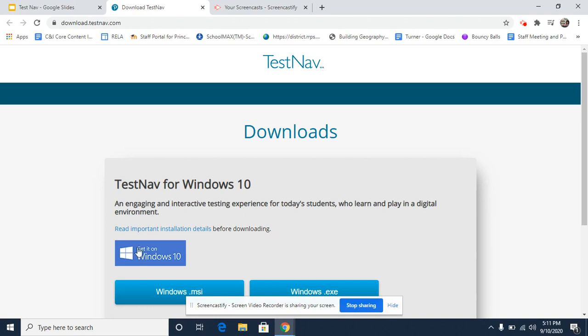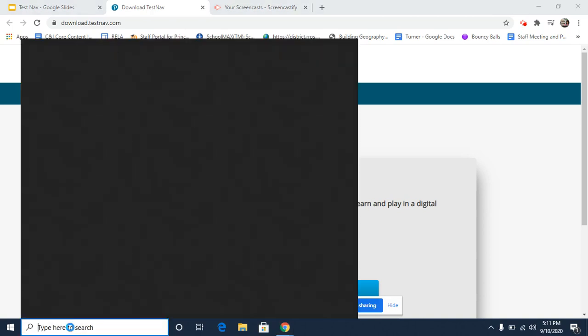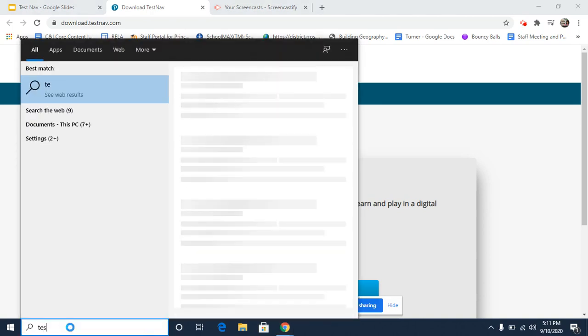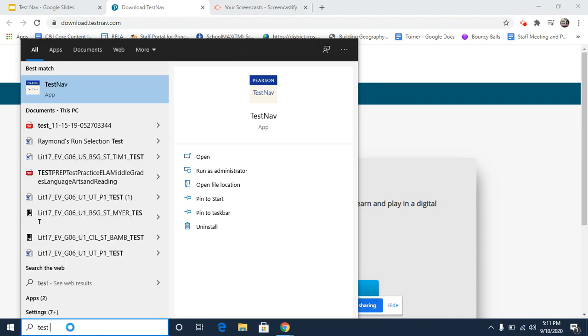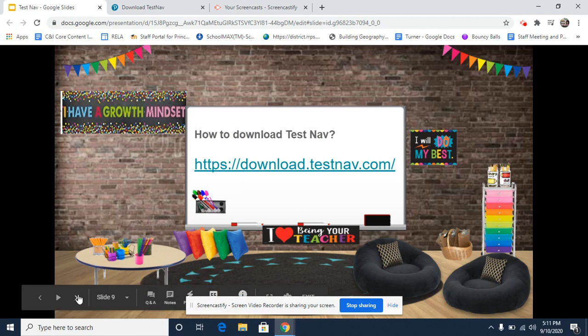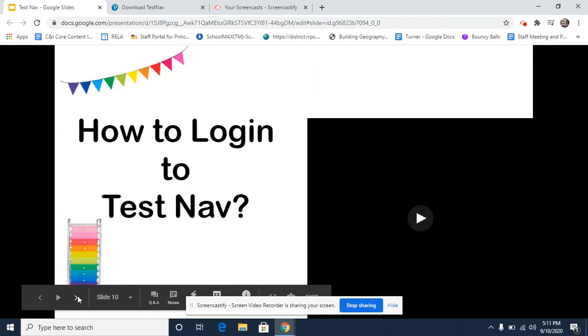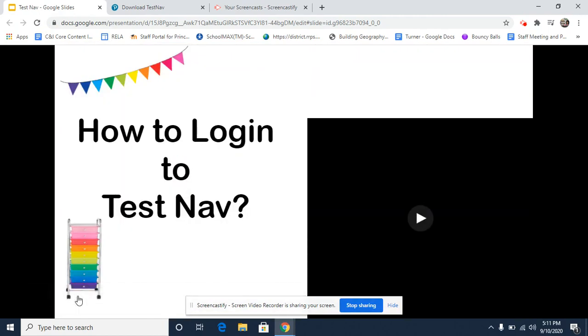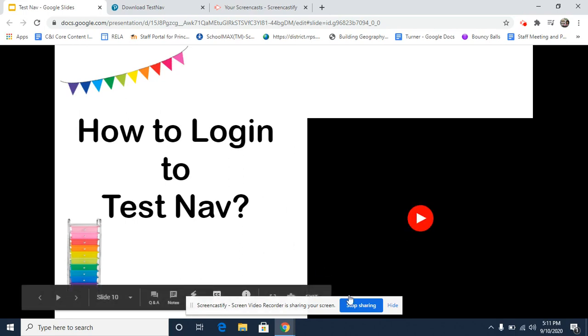Again, remember, if you want to check to see if your computer already has TestNav on it, please go down to the type here to search bar at the bottom left corner of your computer. If you type in TestNav, as you can see on my computer, the app has already been installed. Now, for our third and final question. On test day, how to log into TestNav.